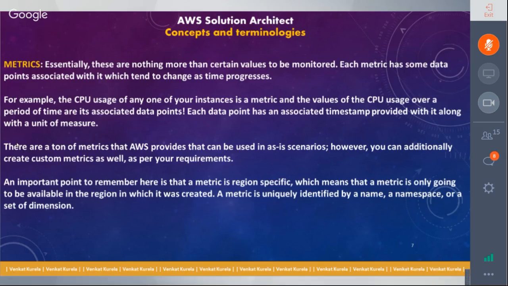So what do those metrics say? For example, let's say your EC2 instance. An EC2 instance has CPU, memory, network, and disk metrics. CPU usage is a metric. Disk usage is a metric, right? Database instance CPU utilization is a metric.